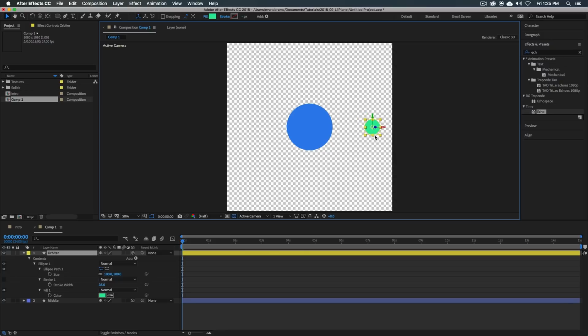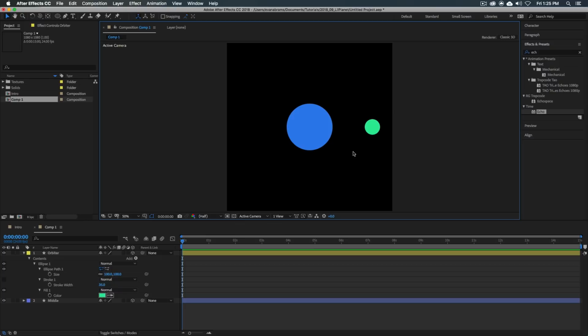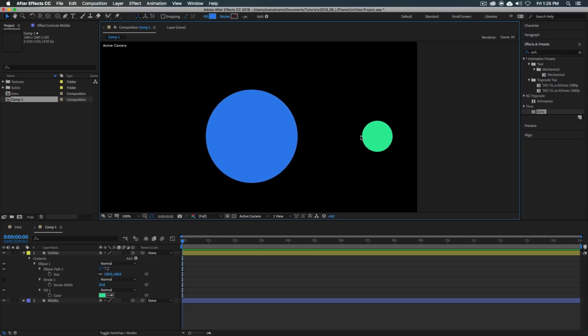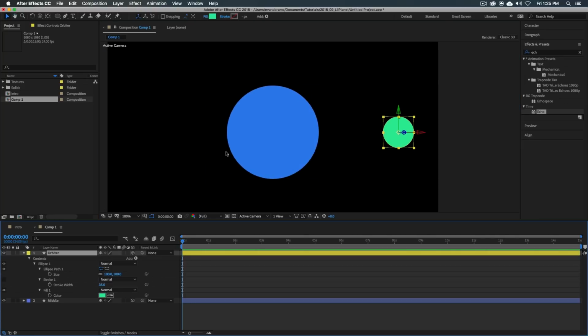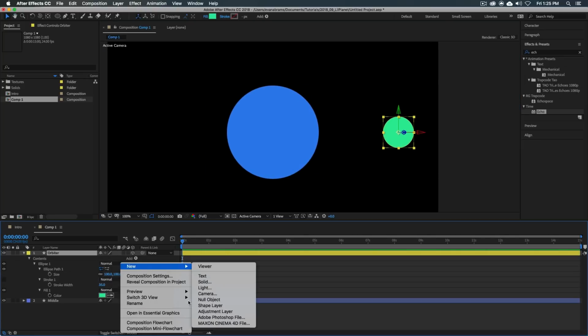Grab it and move it away. So this is how far away it will orbit. We don't really need that transparency grid. So here we go. We got a thing and a thing that's going to orbit around it. Let's do it. Rather than doing anything to this orbiter, I'm going to make a new null object.